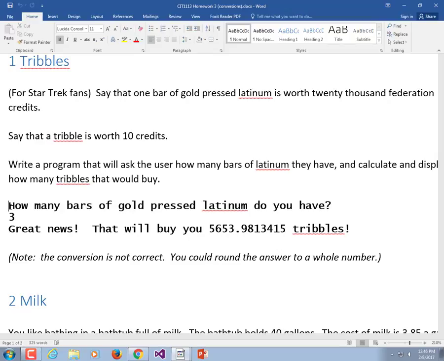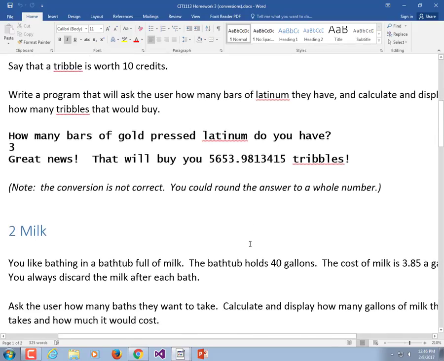And also, maybe you don't want to buy 0.9 tribbles, because it's a creature. So you can round the answer up to a whole number with the math.round command. Or just by casting it to an int. Converting it to an int, excuse me.